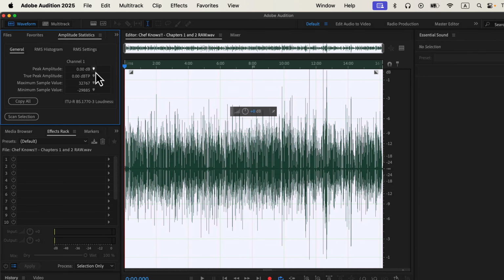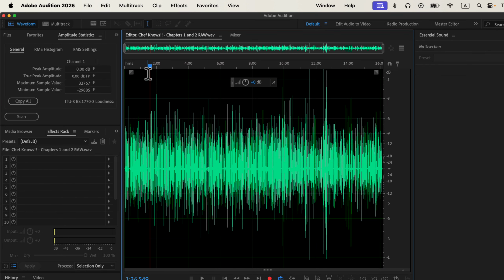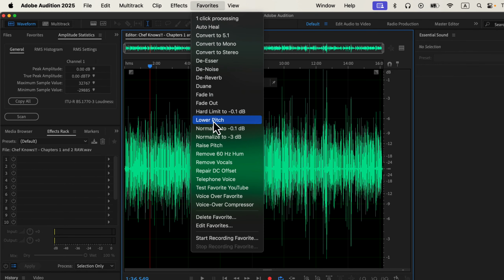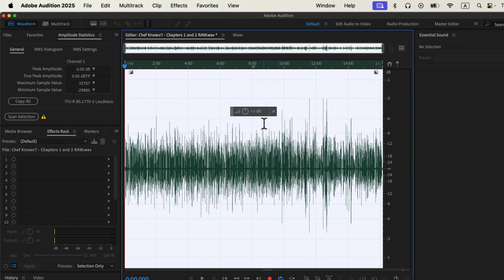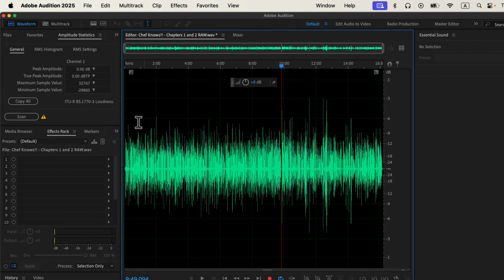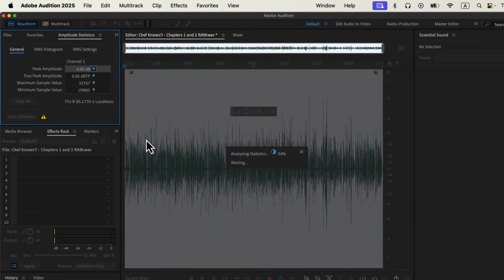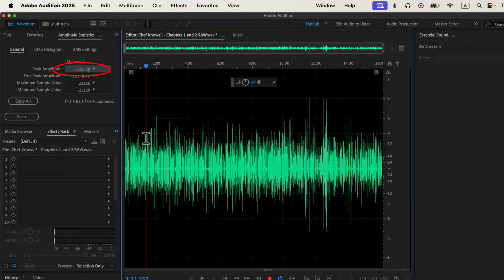If you now normalize this audio to -3 dB, the entire waveform will shrink so that the highest point becomes -3 dB. Again, if you scan it using Amplitude Statistics after normalizing, you'll see that the peak is now exactly -3 dB. So, normalize adjusts the peak level of your audio to a value you choose. If the peak was lower before normalize, it increases it. If the peak is higher before normalize, it decreases it. This effect doesn't distort your audio. It simply raises or lowers the overall volume, based on the peak level you set.